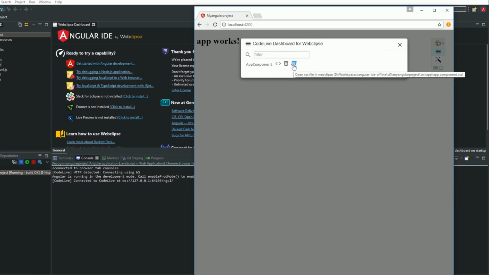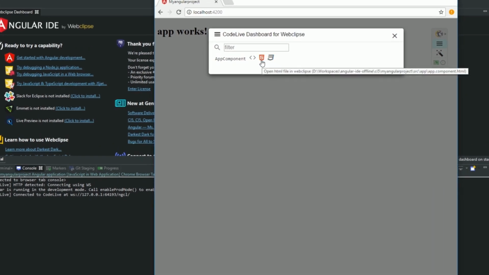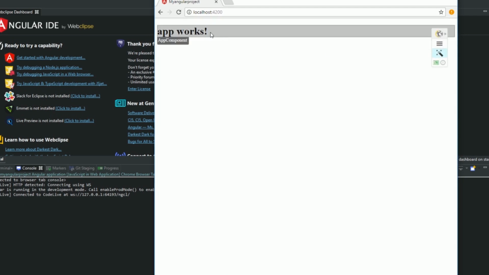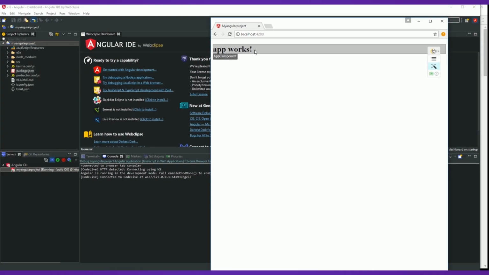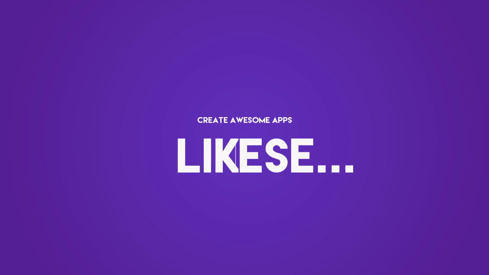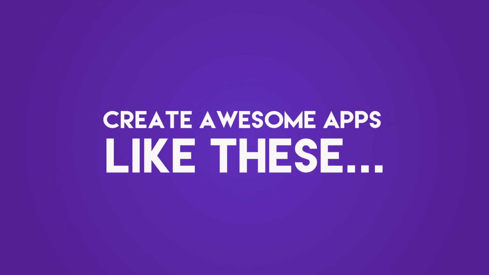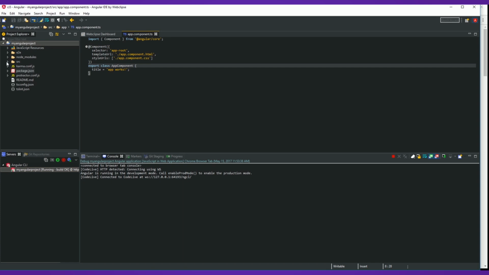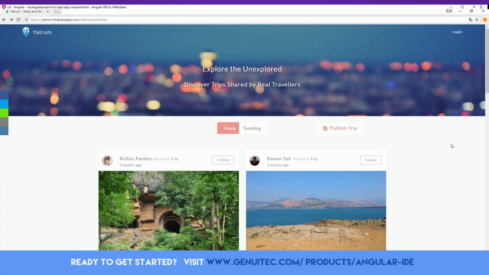We can also use the CodeLive magic wand to identify what component is rendering a specific part of the page by hovering over the content. Congratulations! You have created a new Angular app, but this is only the start. Angular IDE has more features to help you develop this new Angular project into a full-fledged app, like these ones.